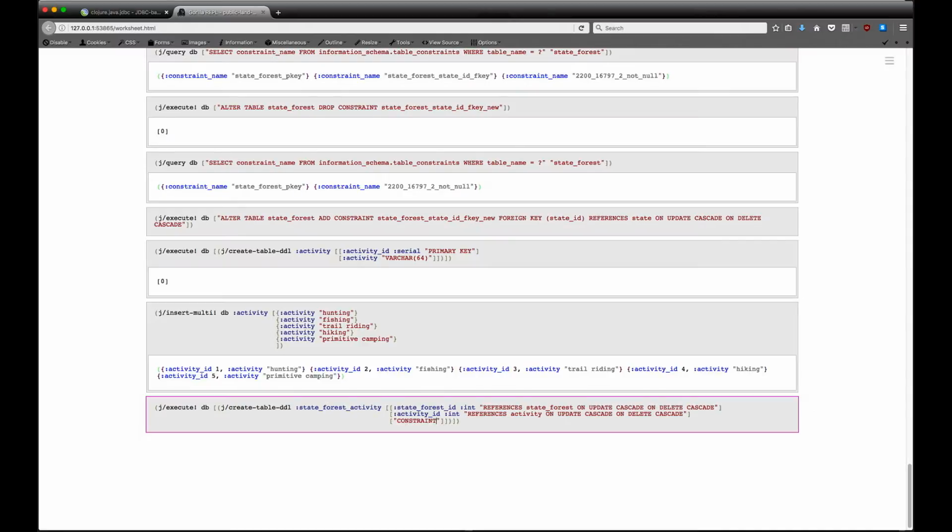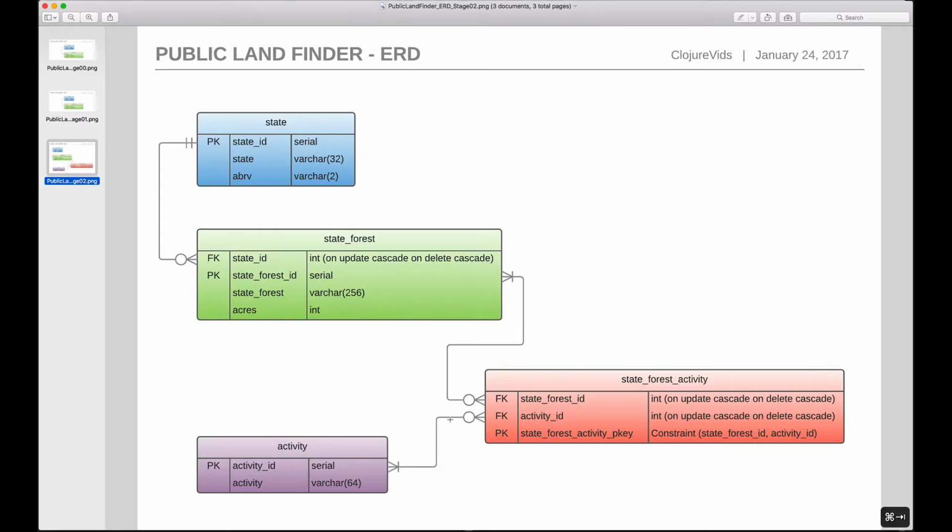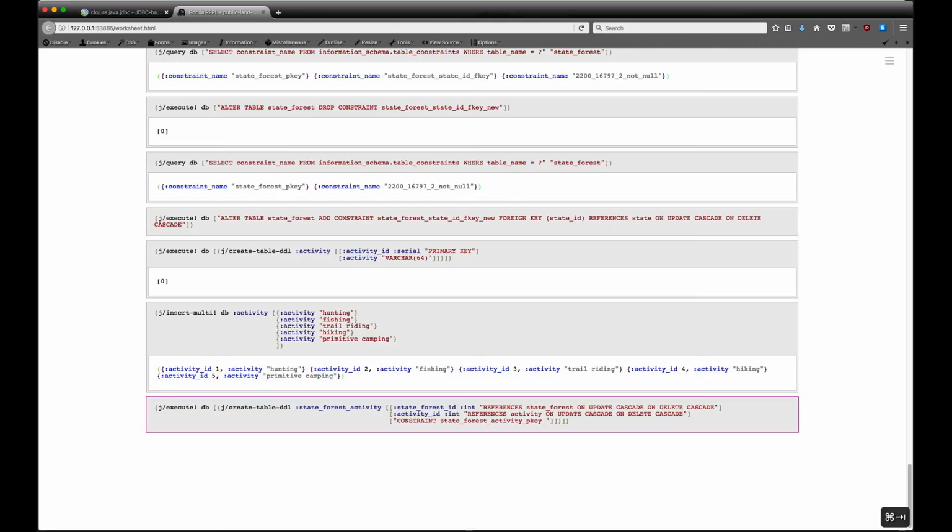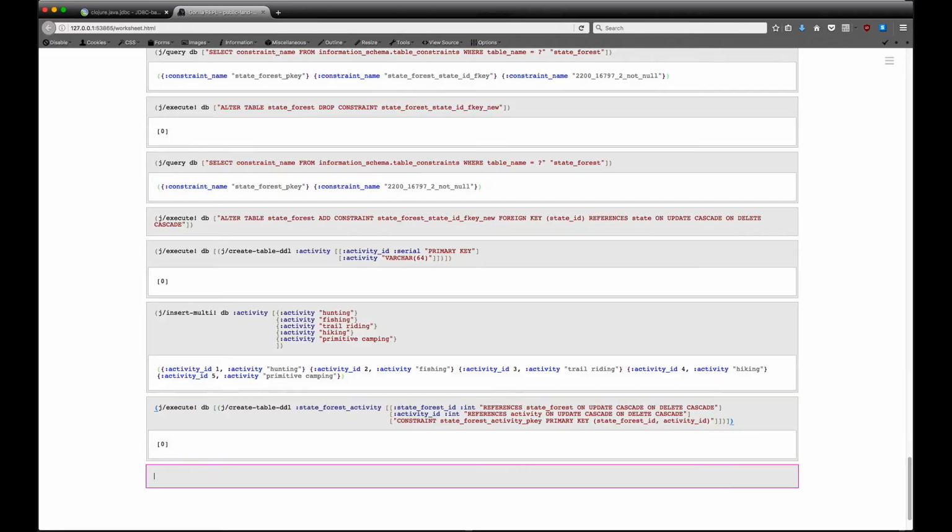So we want constraint, and let's just call this state forest activity p key. And then we want this to be the primary key, and we want it to be composed of state forest ID and activity ID. That closes that, that closes that. Okay, all right, there we go. So we have our new state forest activity table.